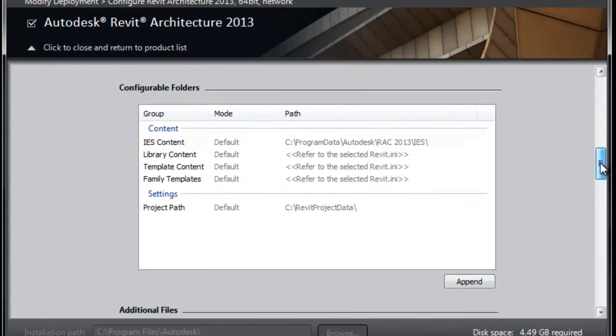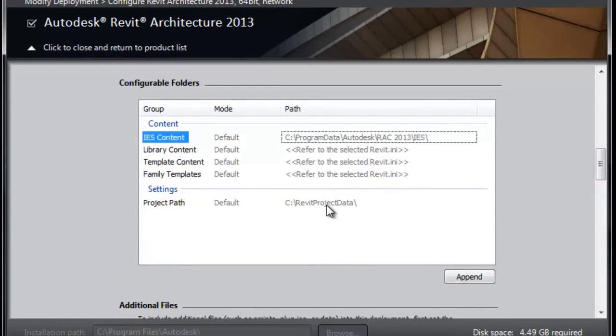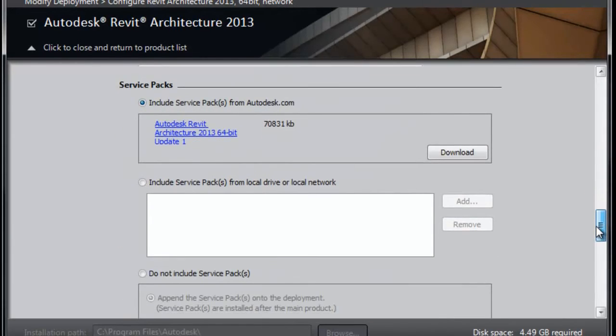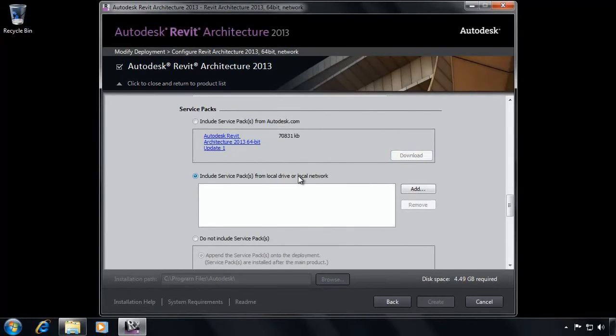You can see that the IES content is pointing locally as well as the project data. For safe measures, I'm going to click Append, scroll down just a little bit, and you can see that there's also a new service pack. Instead of downloading it here, I already downloaded it onto my virtual machine.